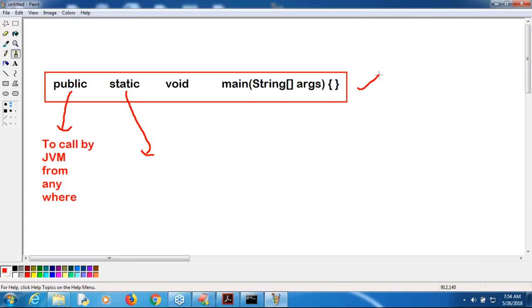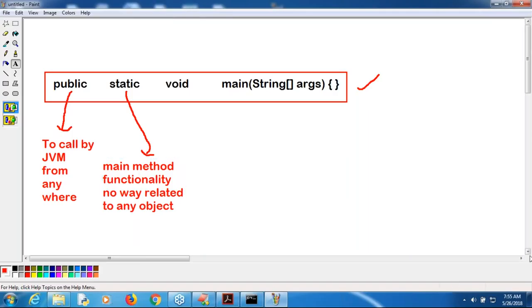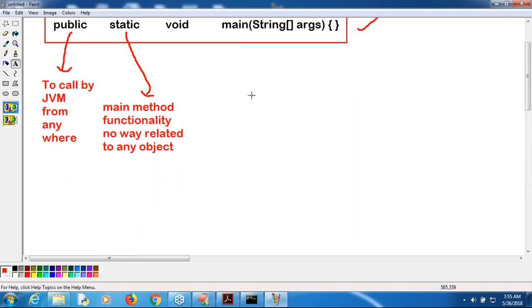You know, right? Okay. Without having an object, if you want to call that method, compulsorily that method should be a static method only. Remember, that's why. So why is this method static? There are two reasons. Reason number one: main method functionality is nowhere related to any object. Okay, this is the first reason, sir.